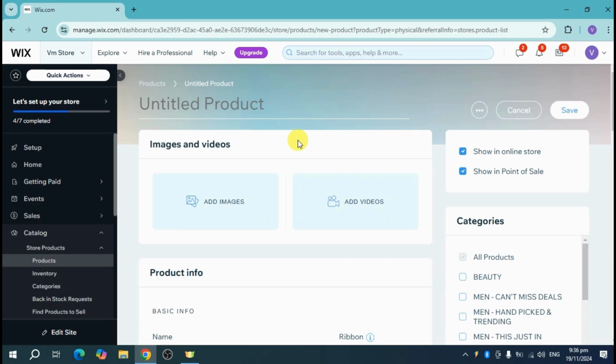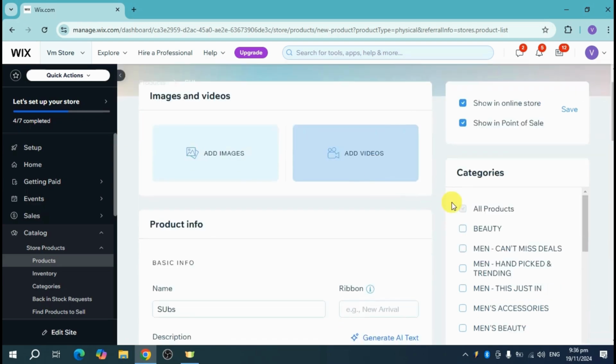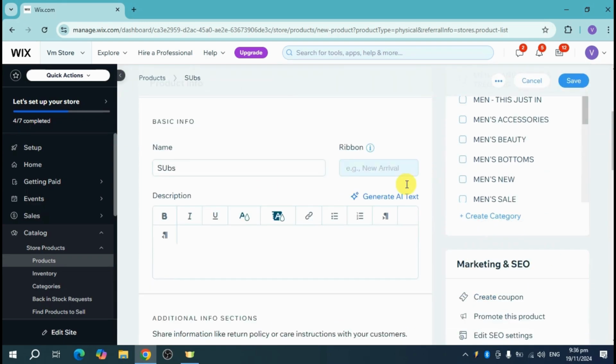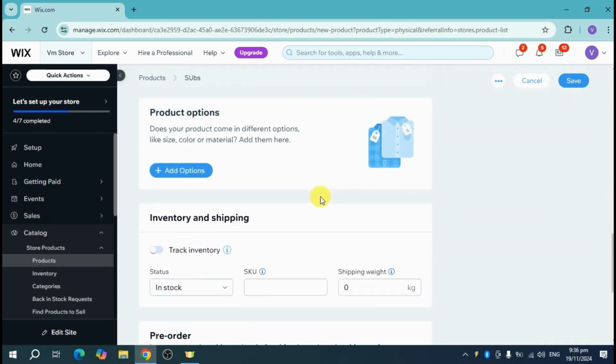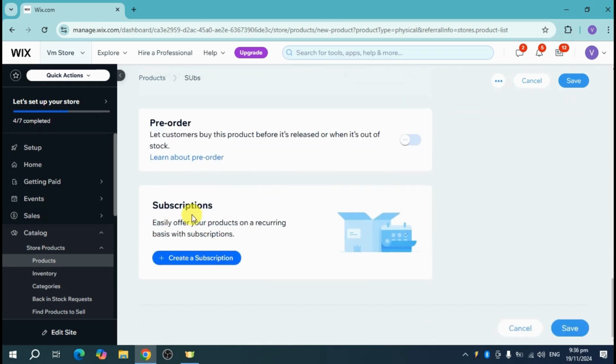So for example, let's put in your subs. And then from in there, fill up all this information. For this one, you can just scroll down and from in there, you can see the subscriptions option. Click on this create subscription.